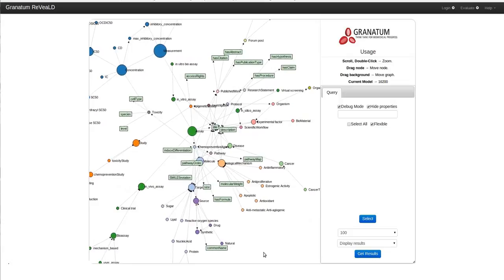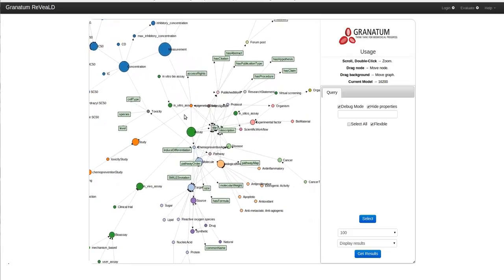As you can see, all the concepts of the core Granatum model are represented as circular nodes arranged in a force-directed layout. These nodes are connected to other circular nodes depending on any relationships between the represented concepts. Moreover, these nodes are also connected to literal properties. See, for example, molecule is connected to molecular weight, size, and formula.